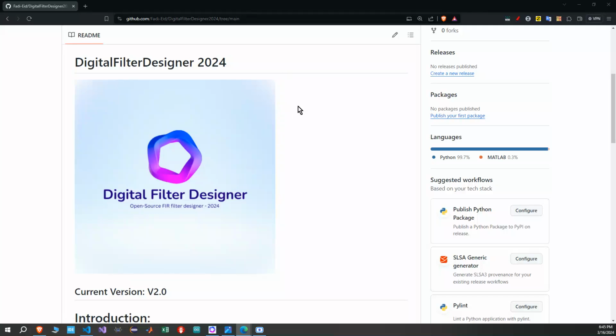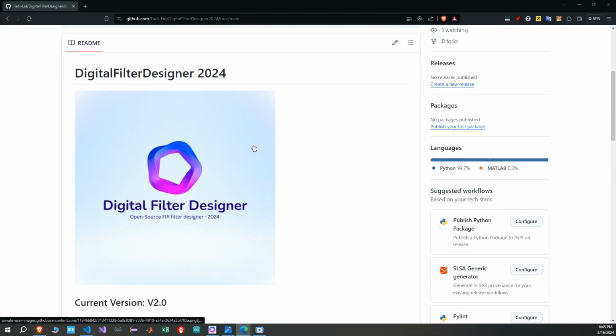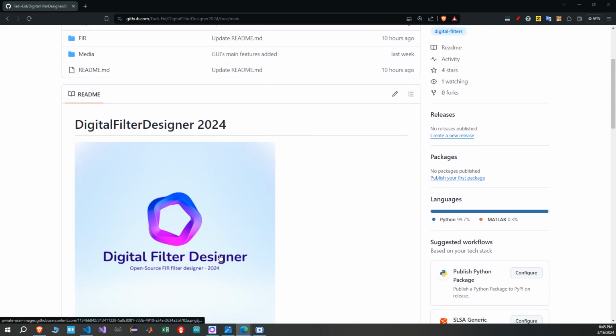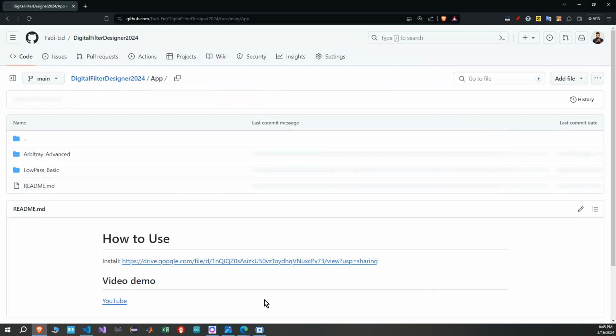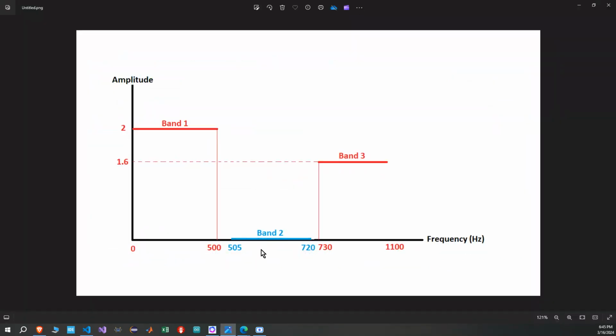So this is a quick demonstration on how to use the Digital Filter Designer 2024 tool. We will do a quick example to showcase the use of the GUI that comes with the software suite. So let's begin by talking about the design requirement of our filter.